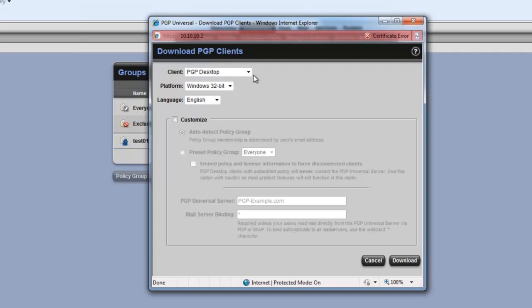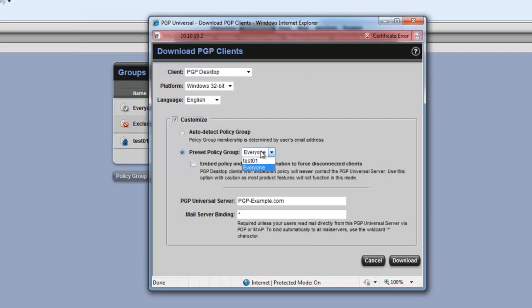Now, however you choose to do that, completely up to you. You can do an email link. You can have them go to this. However you want to do it. They select what they want, or you select what you want to send out, language, all that. Again, you'll notice that it does Mac OS as well. You can pick what kind of client. There's also Universal Satellite, which we don't really touch on a whole lot. We highly recommend using PGP Desktop instead. Pick your language. You can customize what policy group you want it in. I have a testing group. We can put it in. You can also auto-detect a policy group using the email address. Again, that goes back to LDAP credentials.